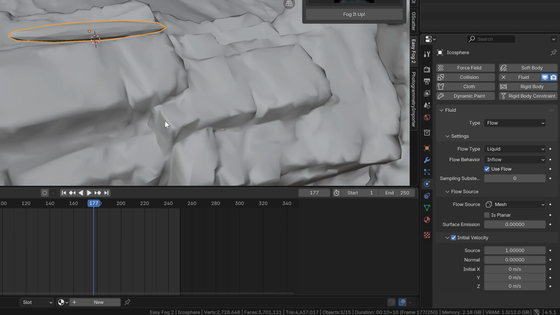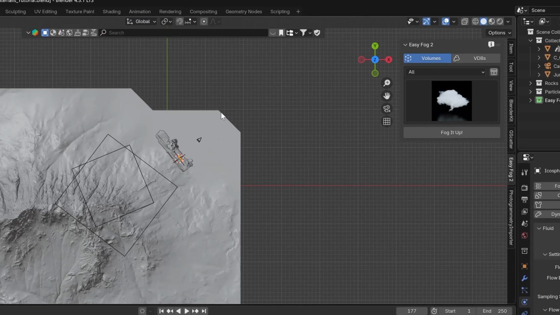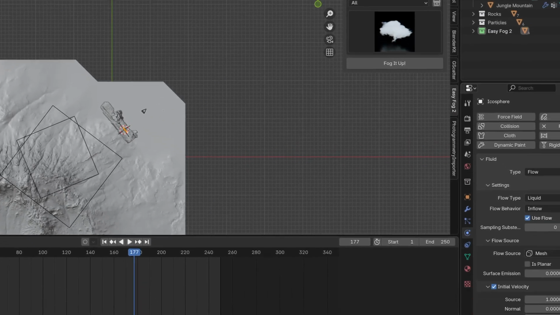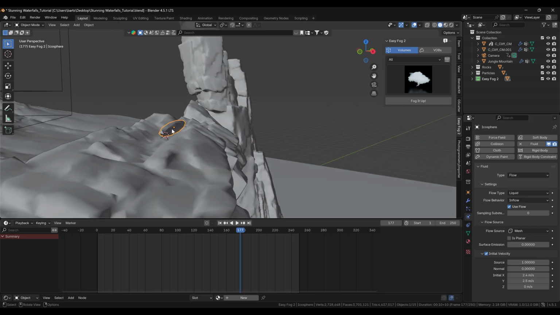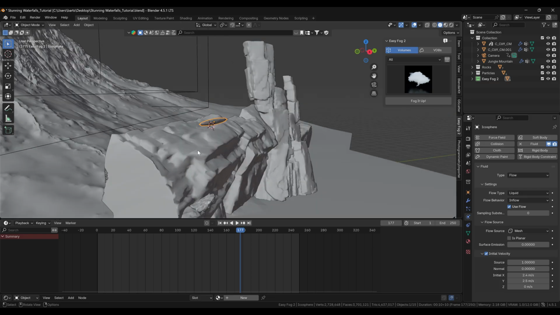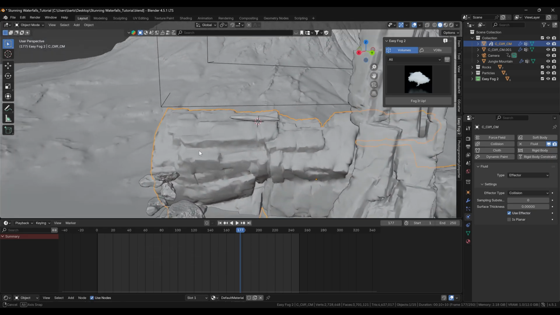We want the water to have an initial velocity in this direction, so it runs down only in the front of the cliff. So I'm going to add some initial velocity to the x and y axis. Also, the water should flow over and not through this cliff, so we'll give the cliff fluid dynamics and set the type to effector. Now the water sees the cliff as an obstacle and flows around it.